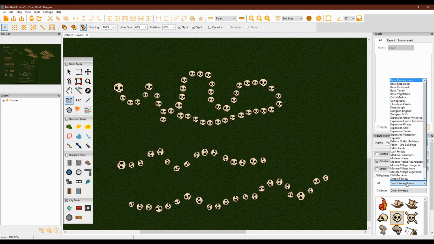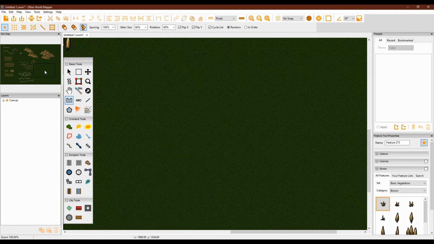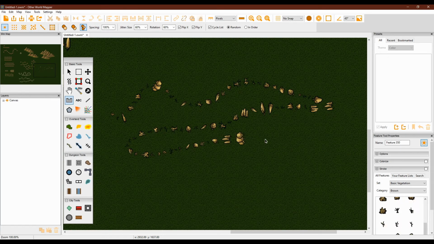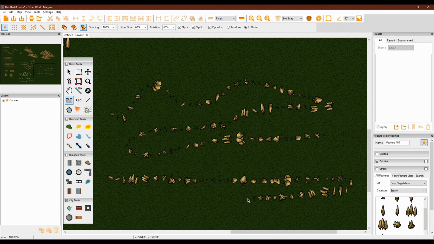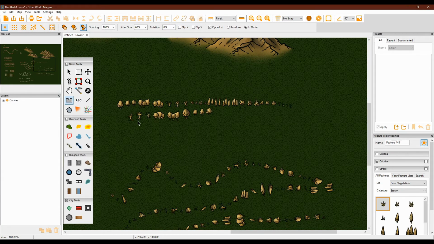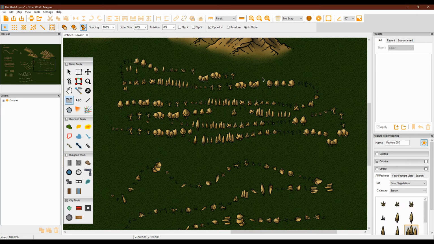If you want to go through a bunch of different features as you're dragging, then you can also turn on Cycle List, which will choose random features as you drag and place them either in a random order or in the order they appear in the list. So this way, you can place a forest or field or something without having to go through and change what feature you're on all the time, manually.